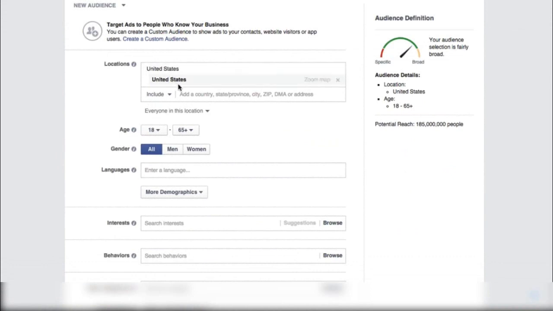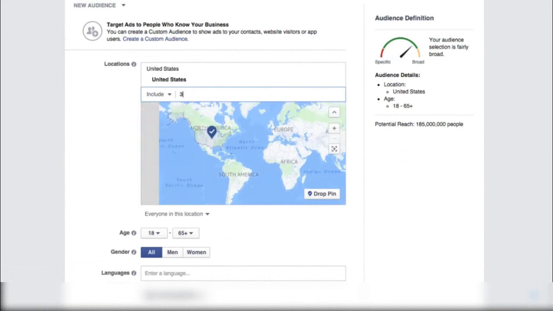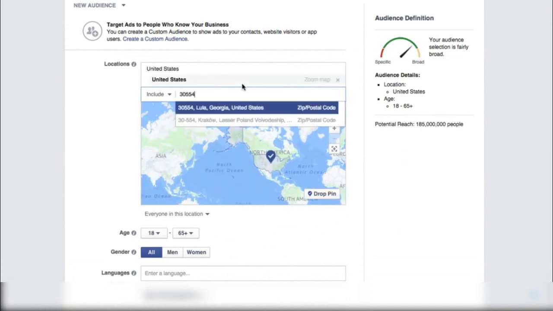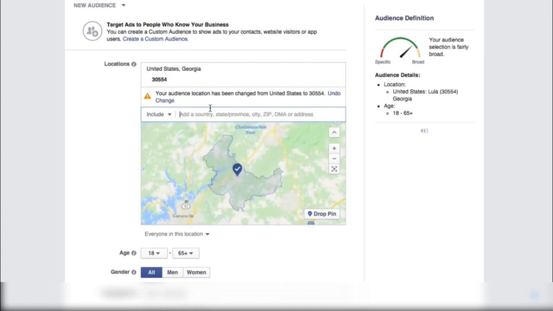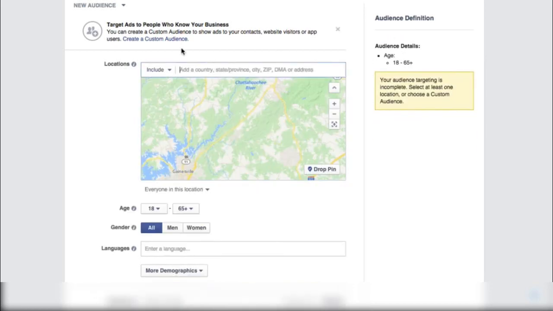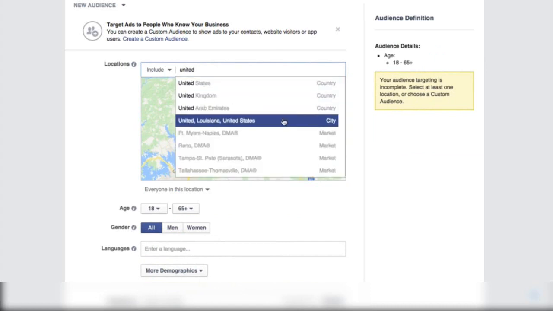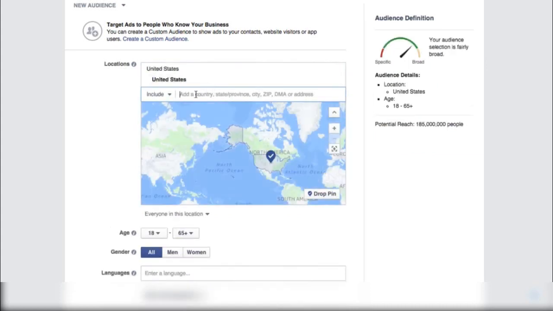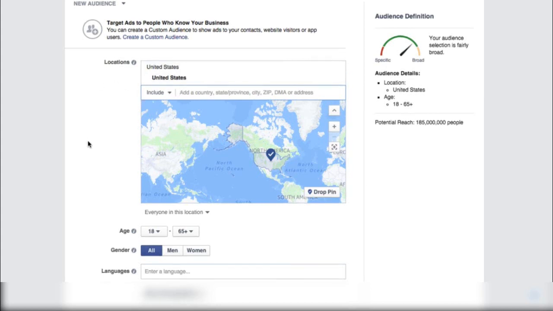Not only can you do the United States, but you can actually type in, say, a zip code, like here, Lula, Georgia, whatever it is, and click on that zip code there, and then basically you're pinpointing to that specific location. But we're going to go ahead and X out of that, and we're just going to type in United States. So if you only want your ad to run for people that are in the United States or United Kingdom or India, whatever it may be, type in that specific country or address. You can pinpoint down to the nearest zip code. It's crazy.